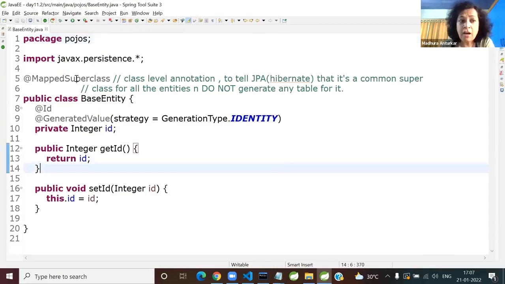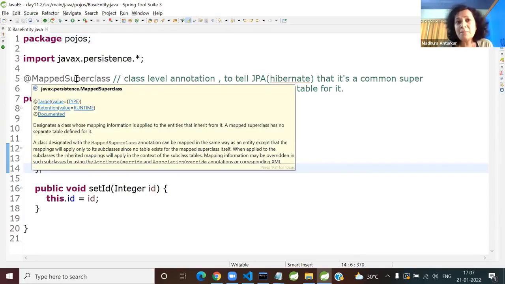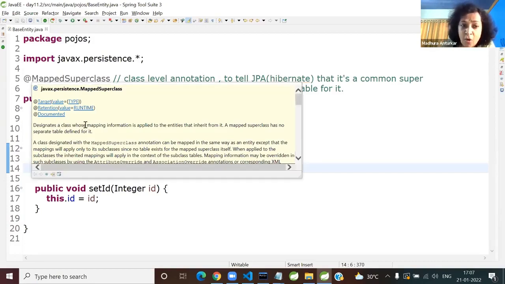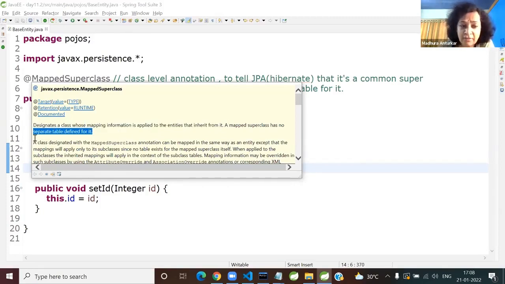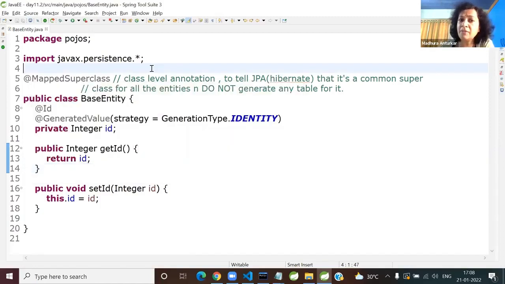And just take the cursor. I tell you guys, in interviews, the maximum thing they grill you about is annotation, because they check whether you have just copy pasted it from somewhere or whether you understand it. So you're not copy pasting, you're understanding. It designates a class whose mapping information is applied to the entities that inherit from it, which could be student, address, books, authors, n number of things, and it does not have a separate table. So we have got our job done.